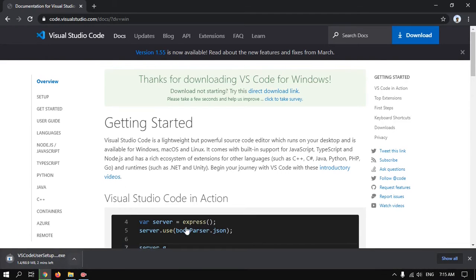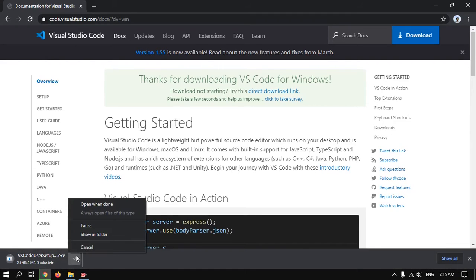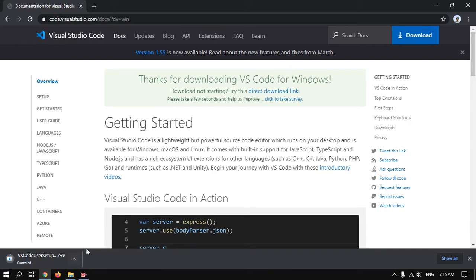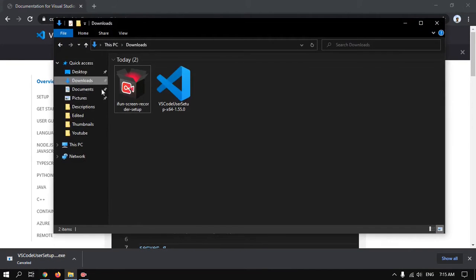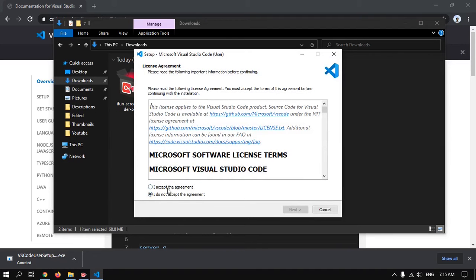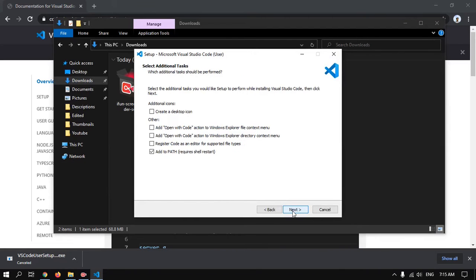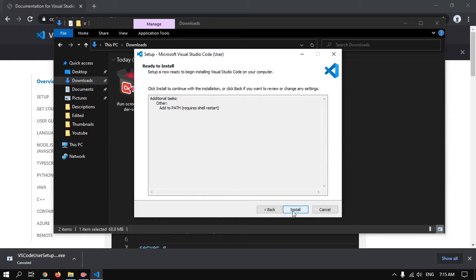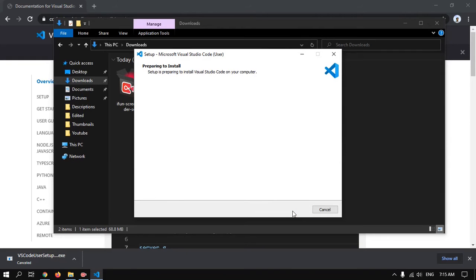I have already downloaded this, so I will cancel this. Cancel, and in the downloads folder, here the VS Code is downloaded. Now double click on this and accept the agreement and click next and then install. Now it will install on your PC.